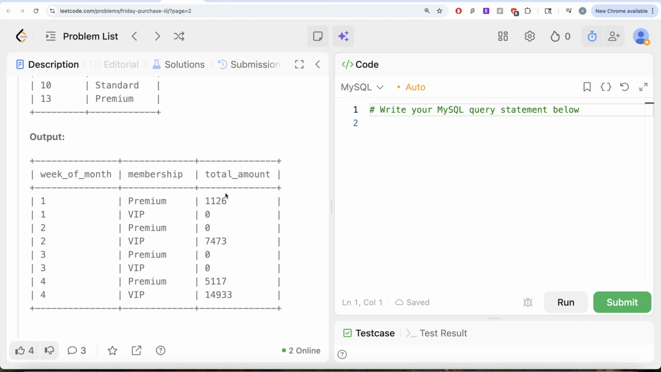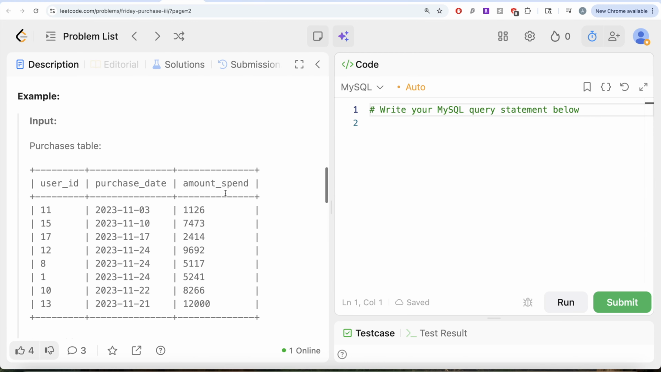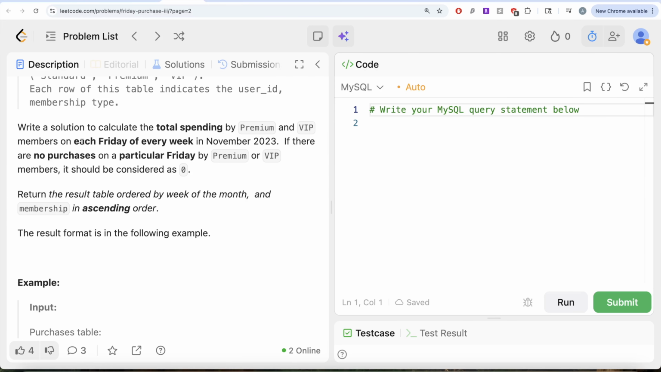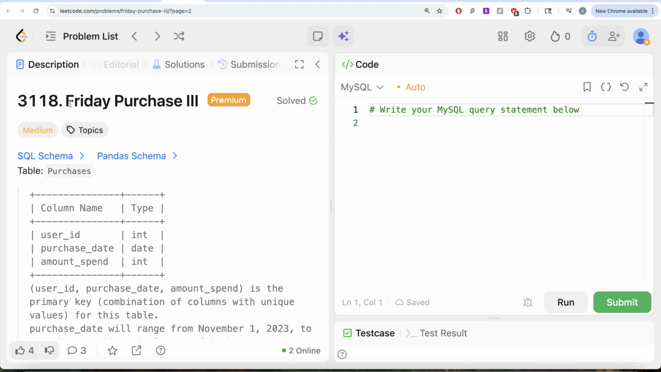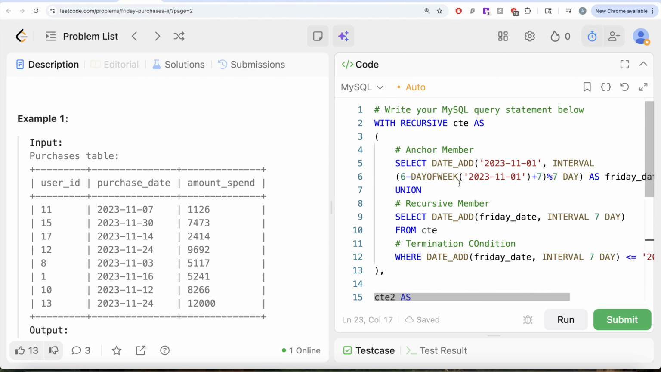Okay, so to solve this question, the first thing that we need to do is, in the month of November 2023, what are all the dates Friday occurred? Now, if you recall, we did the second part of this question, Friday purchases part 2, just before in the last video. And here what we did was we tried to understand how we can calculate Fridays of any given particular month, right? So we use recursive common table expression.